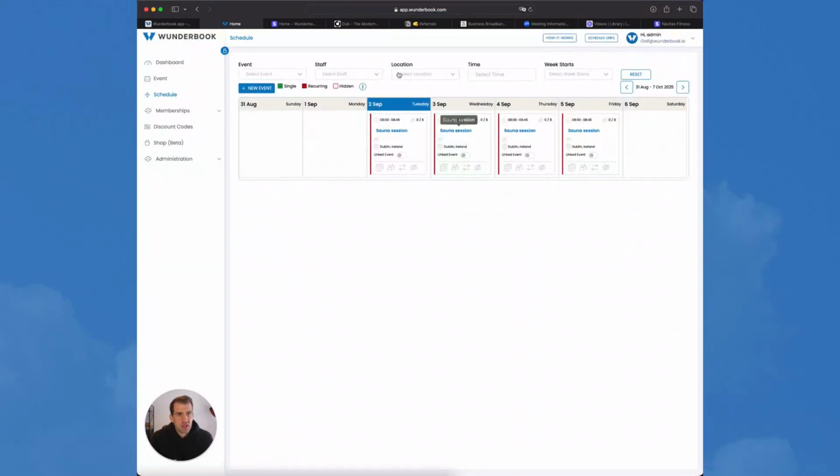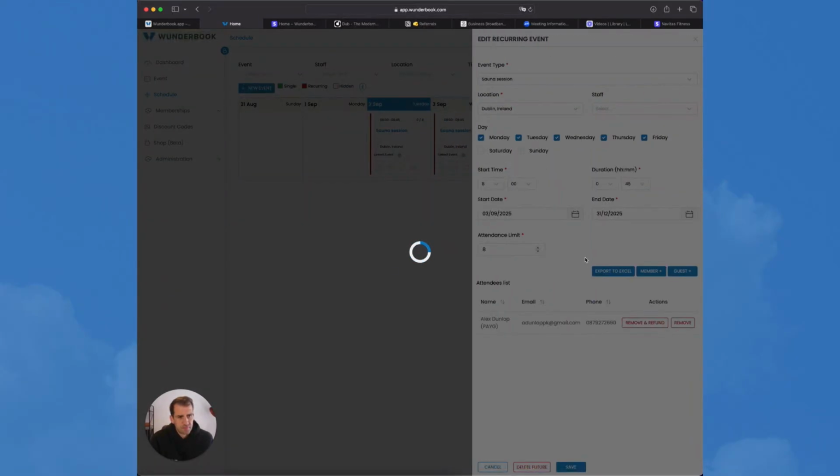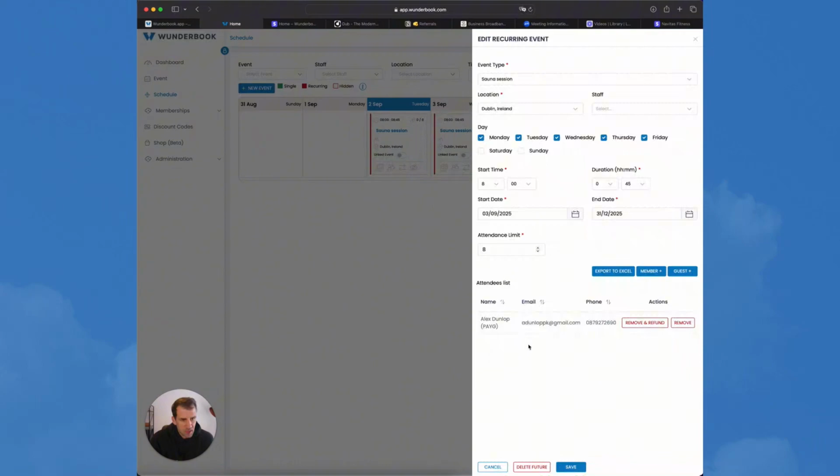So if we went back to the schedule here and we refresh the page, which day was it on? So refresh the page again, click into it, and there's the booking there. Okay, so it's as simple as that, and that's your schedule done.